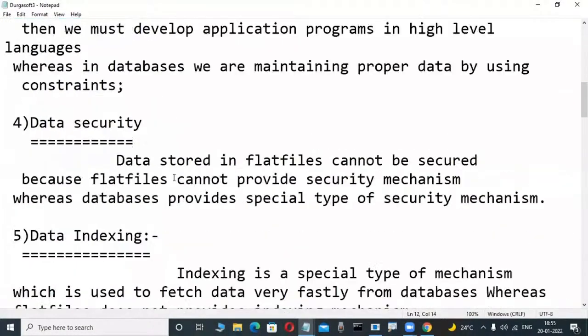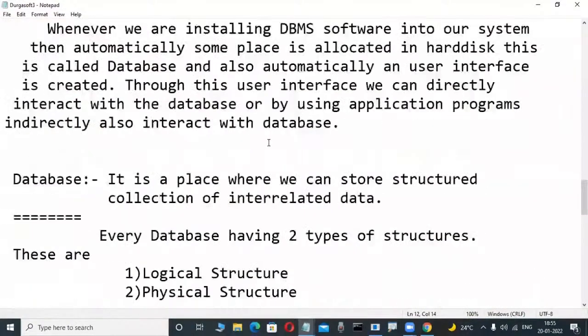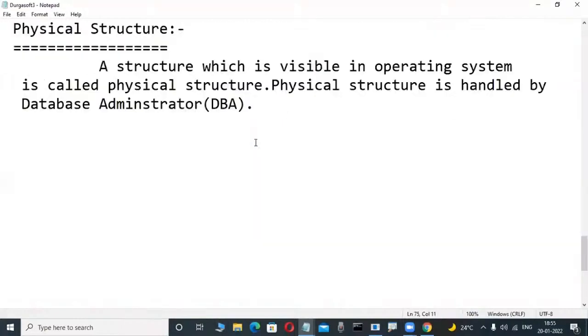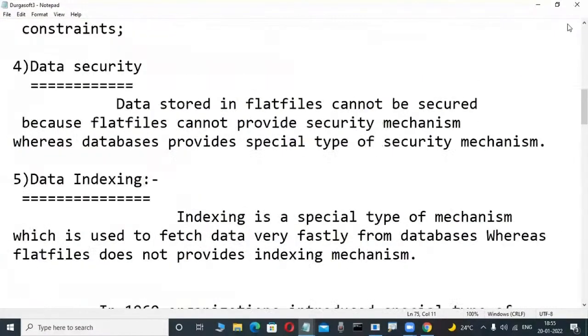What are the drawbacks? We are learning those in the middle of the course. Then what is a database? What is DBMS, RDBMS, what are the differences? These are all the things we are learning one of these days.